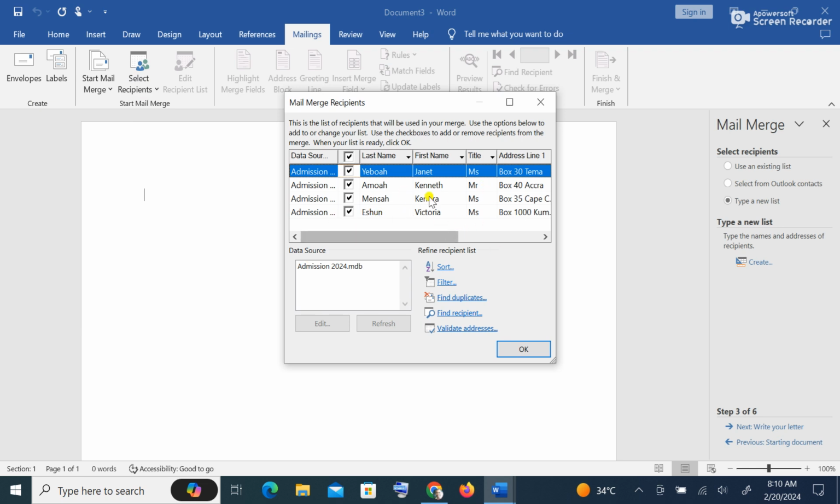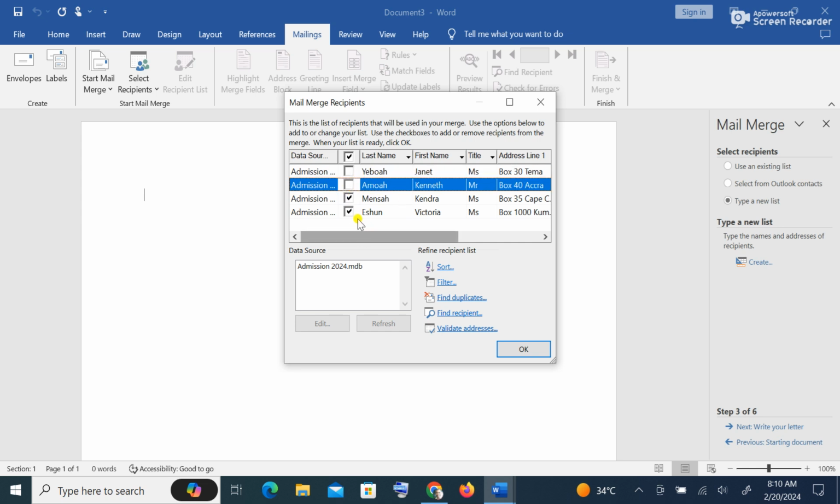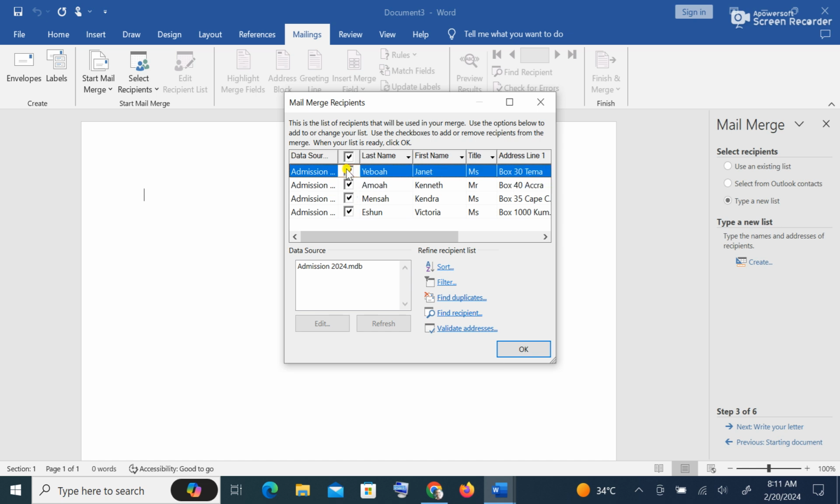So we have to then work with this document. Now the funny thing is that if I don't want some people to receive the letter I'm sending, I can actually uncheck them. When I uncheck these two, it means that when I send the letter, it is only the people that have the tick on it that are going to receive it. In this case, I want everybody to receive the letter, so I select all of them and go for OK.